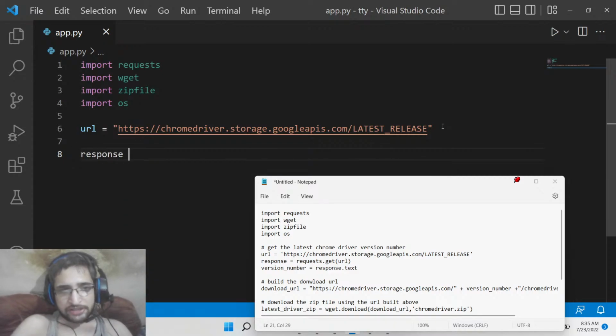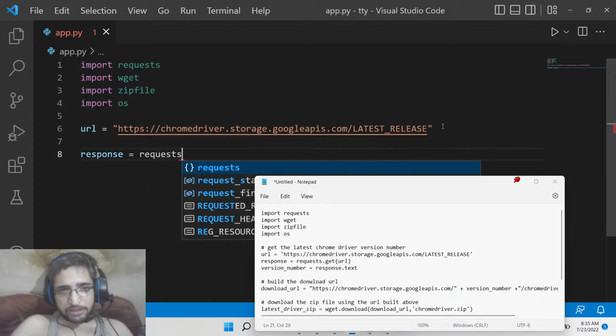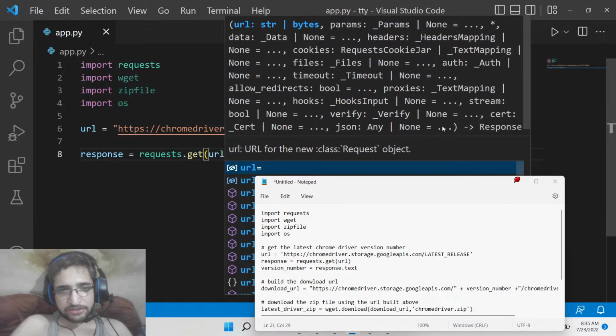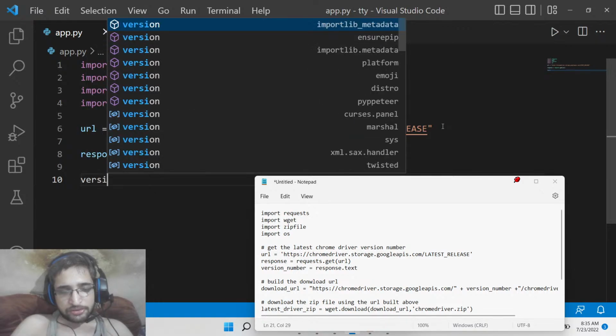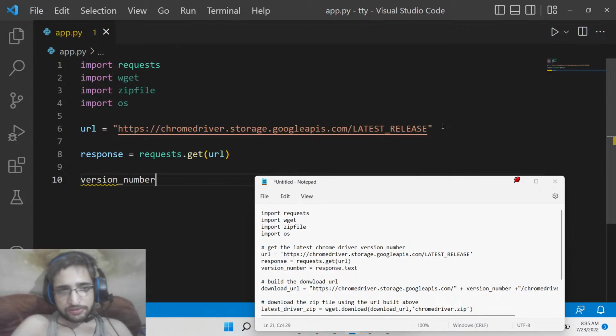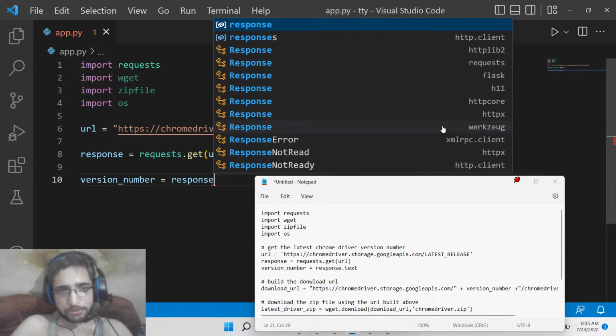And now we will make the request. To make the request, there is a get method, and we will pass the URL. That's it. Now the response will be present inside this response variable. Now to get the version number of the Chrome driver, we can simply say response.text.